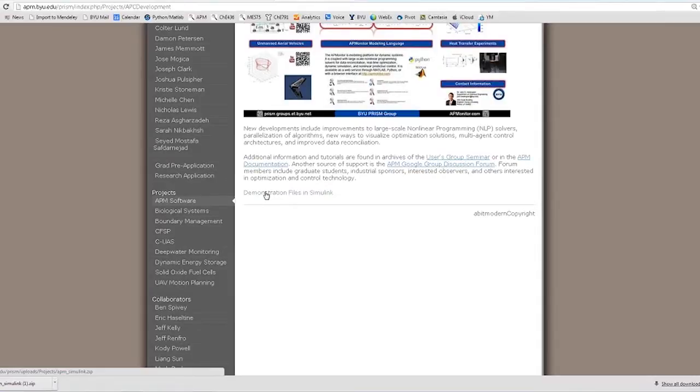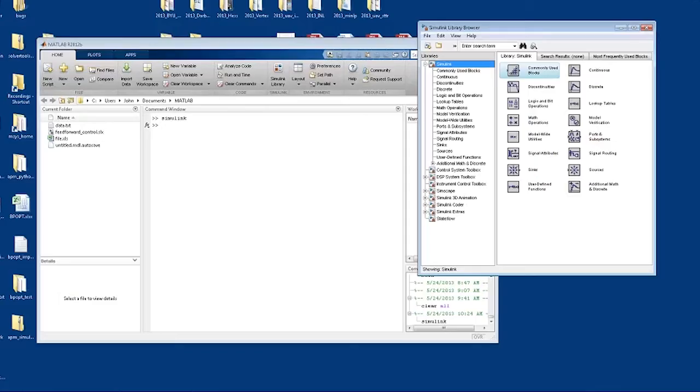Let me know and I can email them to you if you're having trouble getting them from the website. Anybody else as well, if you're having trouble getting them, just send me an email.